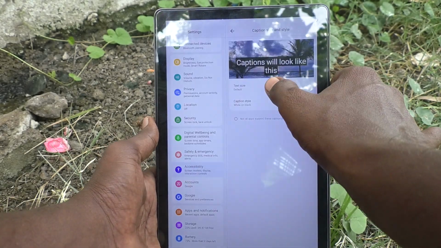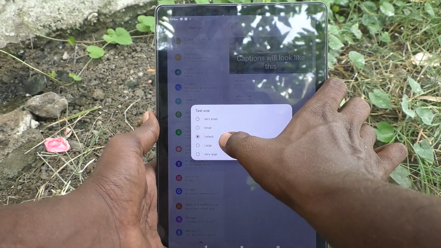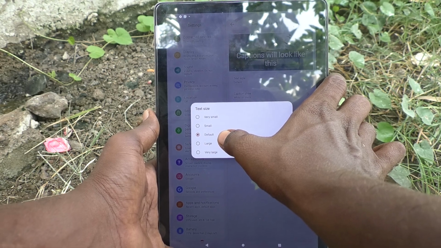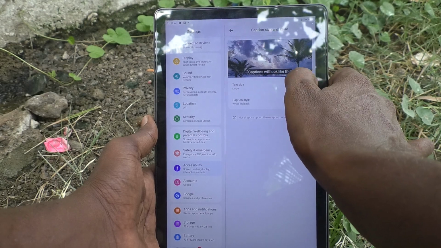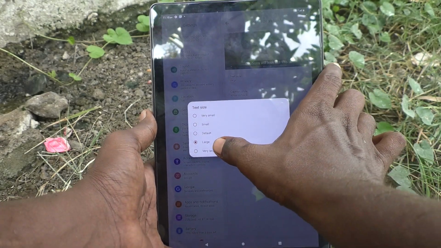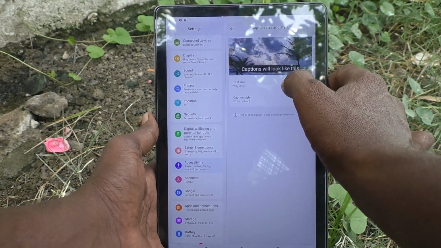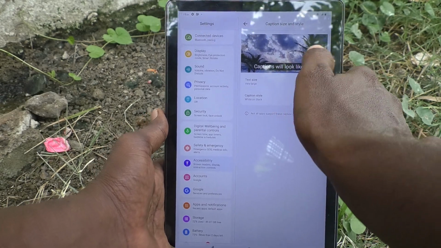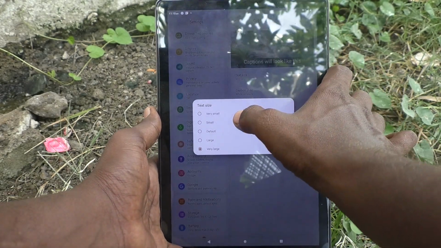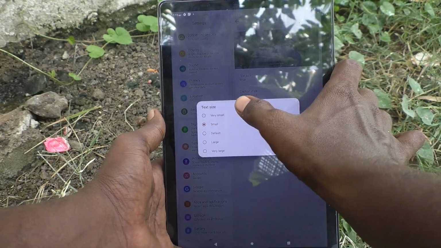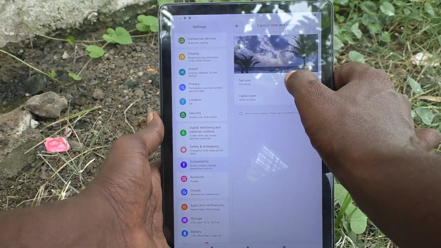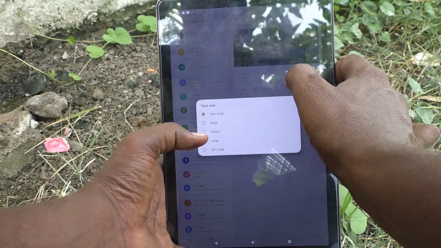Text size, click on text size here, and by default text size is now selected. If you choose large option, large text size will be used. If you select very large, very large text size will be used. This is the preview. Okay, if you would like to use small size, click on small, then very small. So from this list you can select a font size.